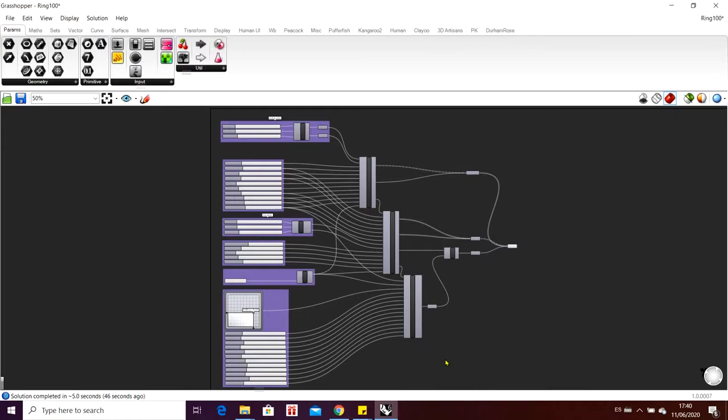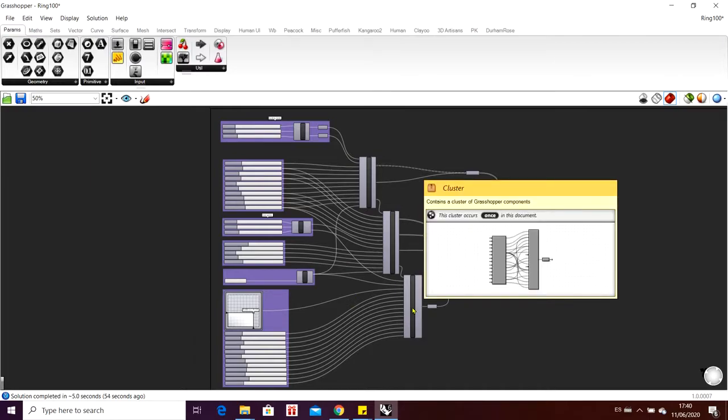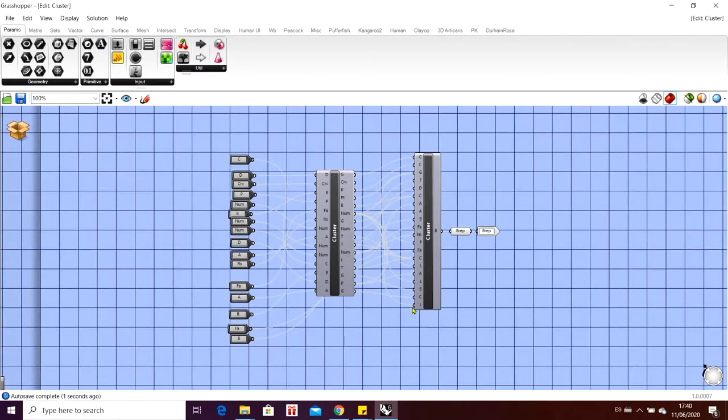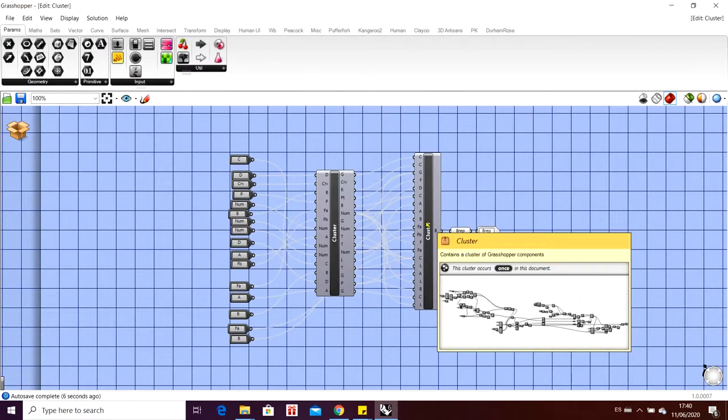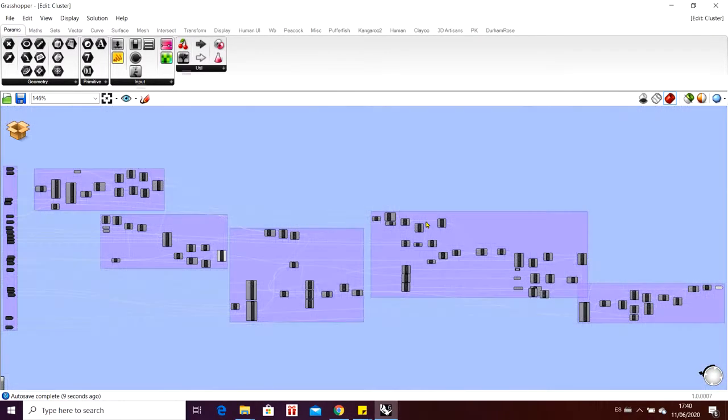Each of these modules is a cluster of operations. This cluster makes the ring shank. It contains 2 clusters. The first one makes the curves. We display the second. It makes the surfaces. These are all the connected operations.